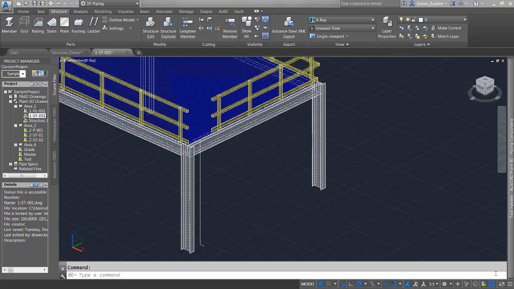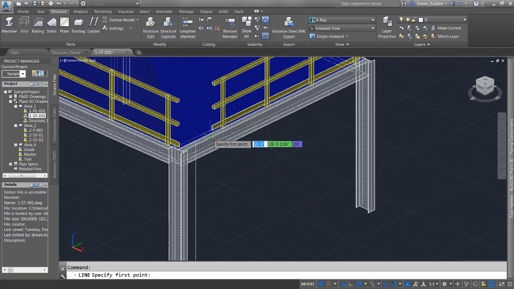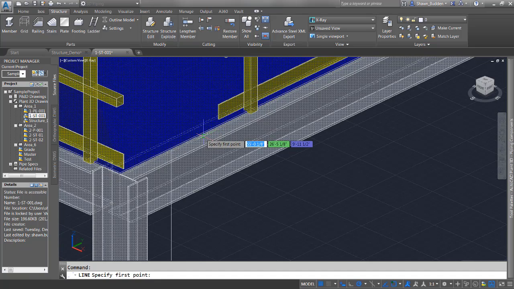If you take a look at the area where I want to add this ladder, I have a regular AutoCAD line drawn, and all I did to achieve that was invoke my line command on screen, and I placed the point where I wanted.